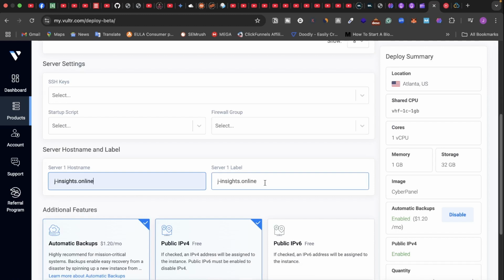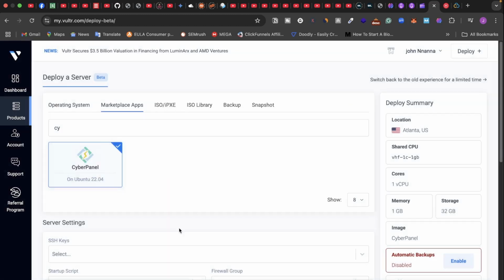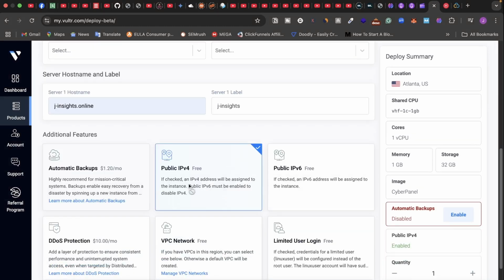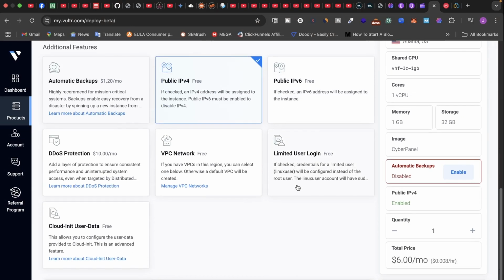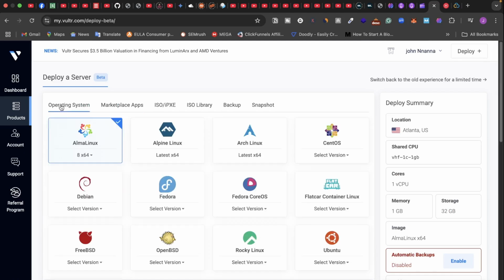And I choose, you see, I can disable backup from here. You too should disable backup. Then leave it at IPv4 so that we'll keep everything okay. You see that it has reduced to $6 or so. Once you click on deploy, this is going to automatically deploy CyberPanel on Ubuntu on your VPS server, but this is not the route we are going to follow. We are going to be assuming that your VPS provider did not provide one-click installation of CyberPanel.